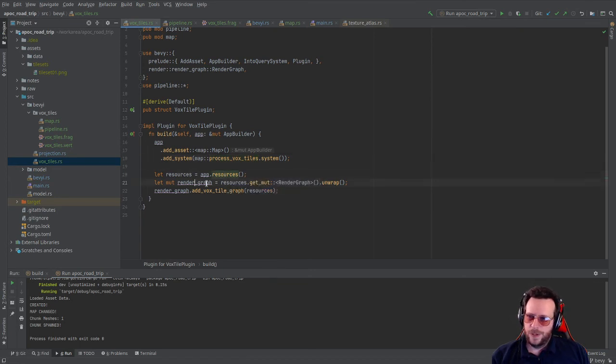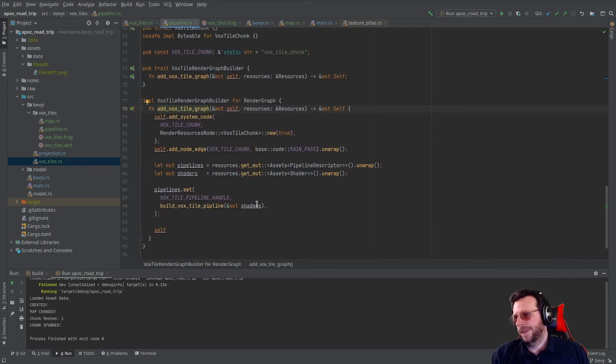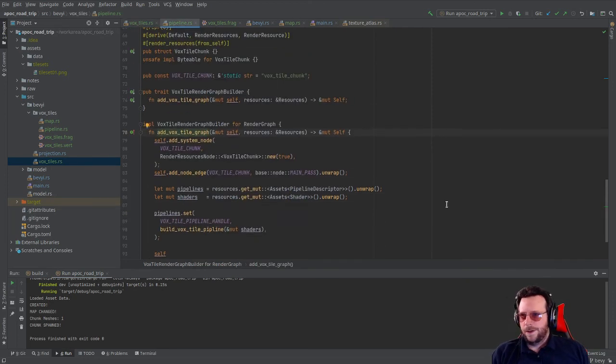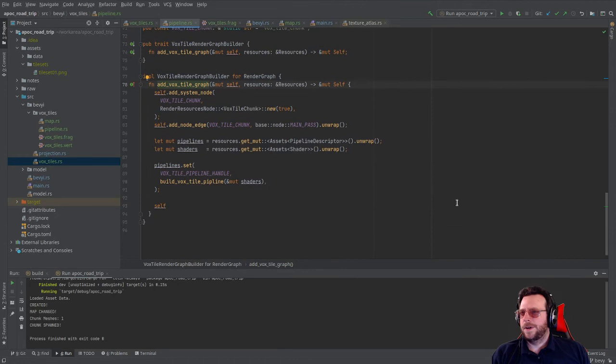App resources, render graph, get stuff, do render graph. Render graph, add the thing with the resources. Alright, so what does this do again? Alright, so that's going to be inside of our... This is in our pipelines. Alright, so we can go back to our pipeline again, double checking.